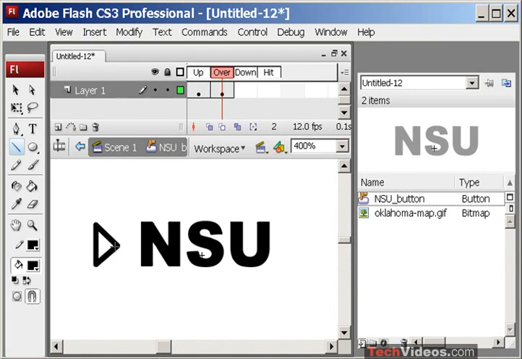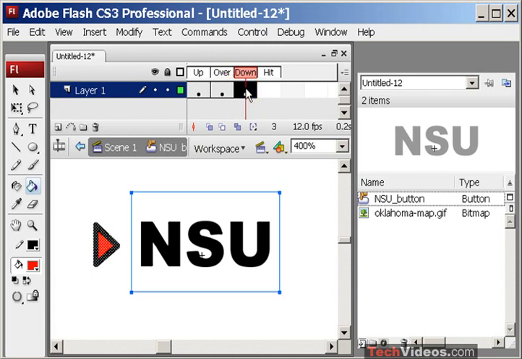Okay, and I believe that was shaded with red, so I'll go ahead and change my fill color to red. I'll use my paint bucket and fill that in. Okay, my down state or frame is going to be identical to my over, so I'm just going to simply press F6 to insert a keyframe there.